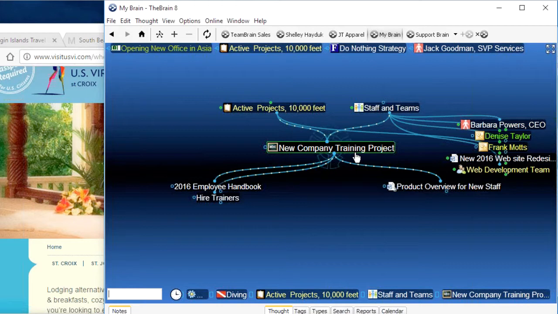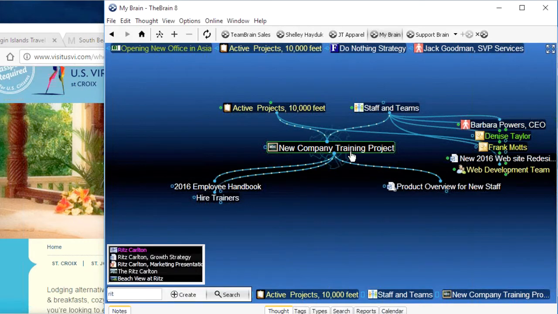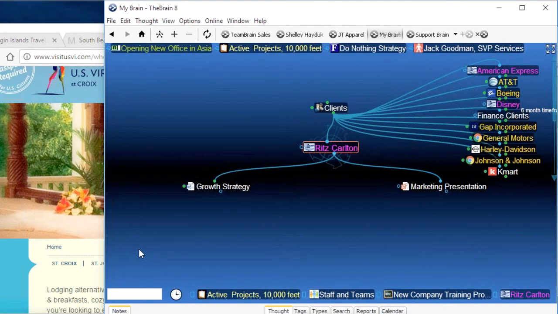Now, I can also use the search. So if I get a call back from the Ritz-Carlton manager for a discounted rate or whatever, I can just start typing in the first couple letters, and lo and behold, there it is. And I just moved to that area.